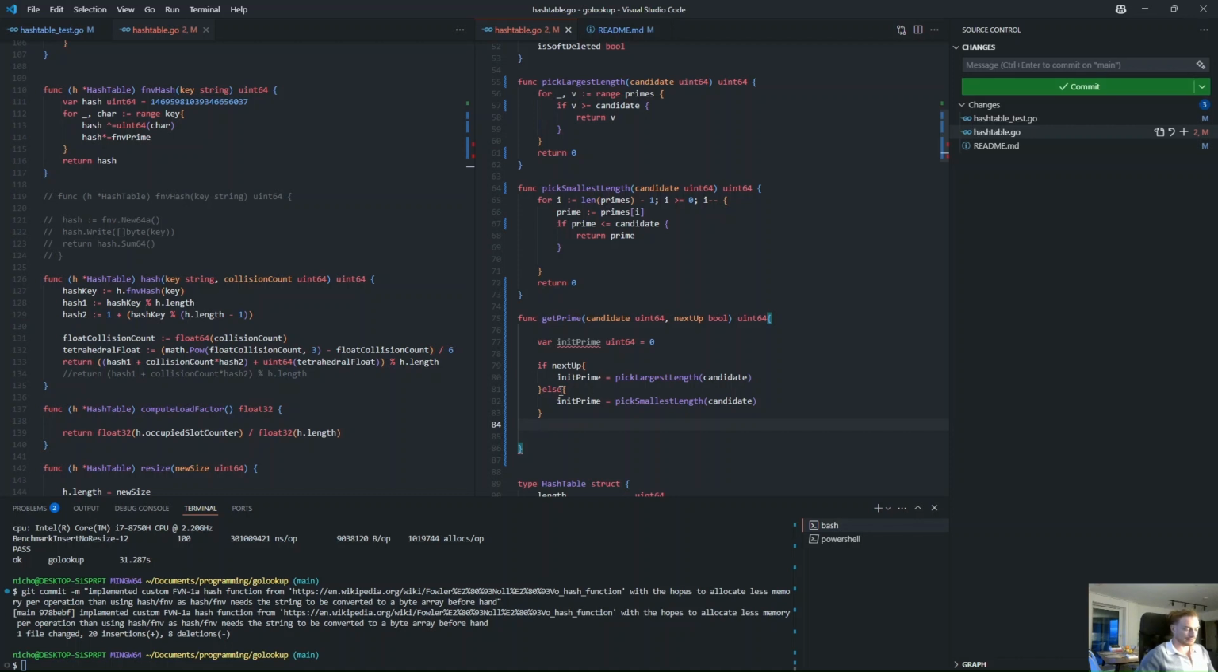So I'm gonna say if init prime does not equal 0, return init prime. Or let's call this better, like found prime. Okay, so I have that. Just want to return something here so it doesn't complain.